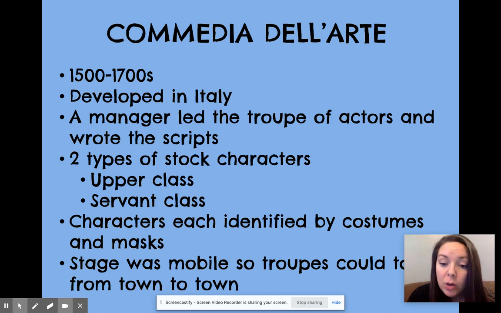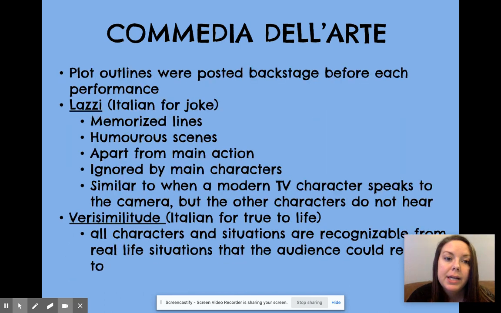The stage was mobile, so the troupe could take it with them, tear it down, and then move from town to town with that stage. The plot outlines were posted backstage before each performance, so the actors would know which plot they were doing. Lazzi, which was the Italian word for joke, was one of the only parts that had memorized lines. So this was a specific humorous line or humorous scene that they had to get into the plot.